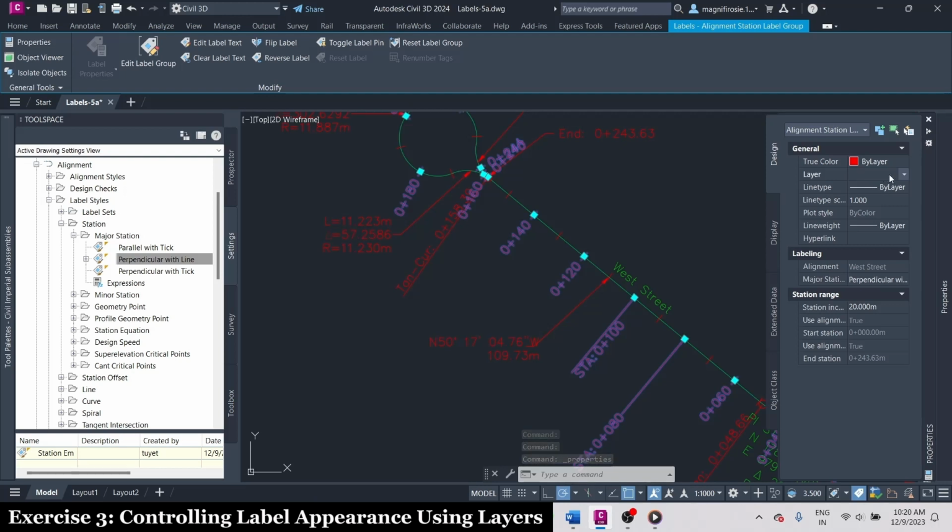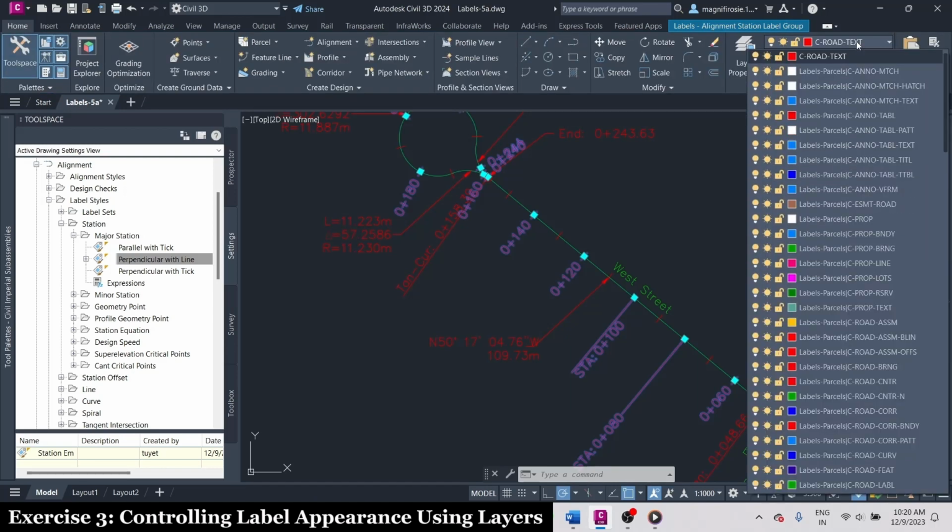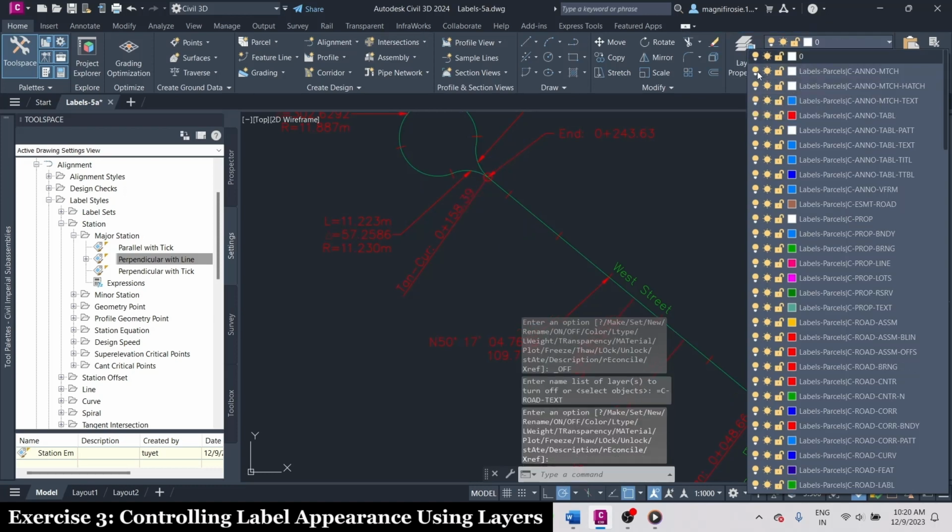On the command line, enter Regen. Click Home tab, Layers panel, Layer List. Next to the zeroed layer, click to turn on the zeroed layer and the station labels. On the command line, enter Regen. Select label 0+120 to select all major station labels.